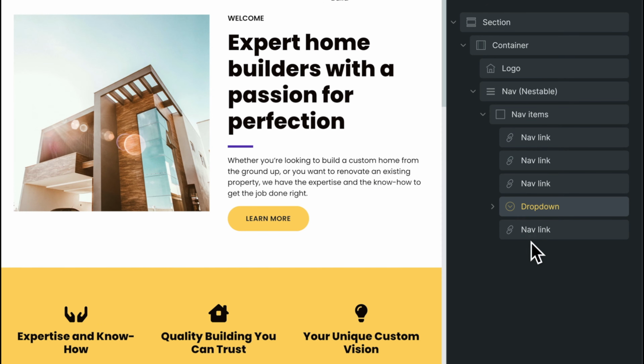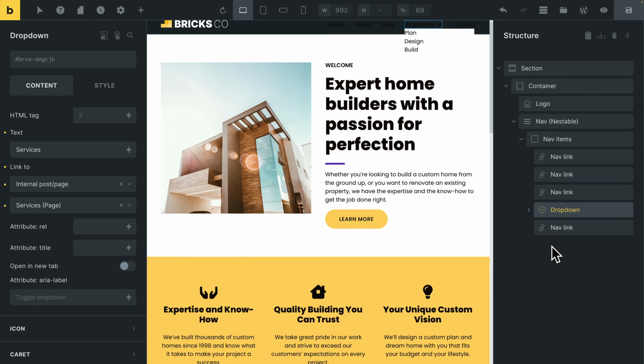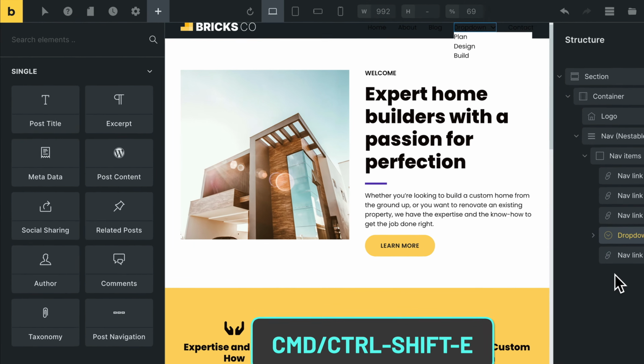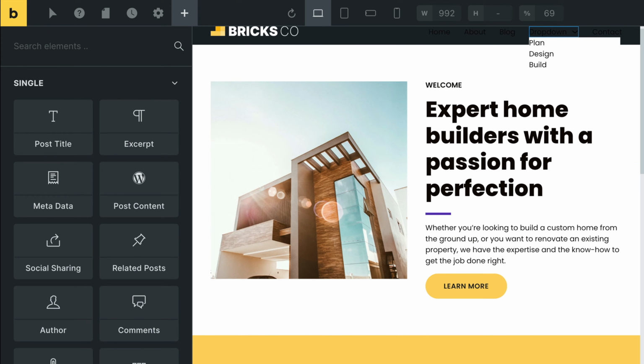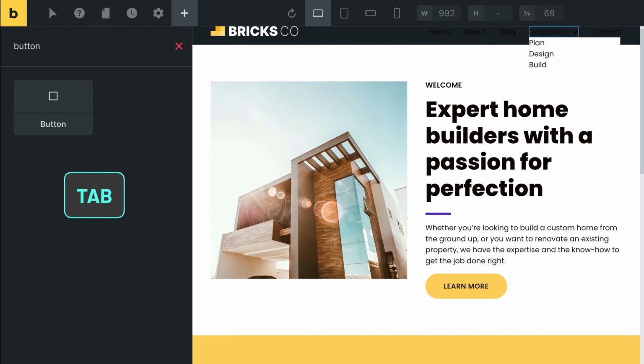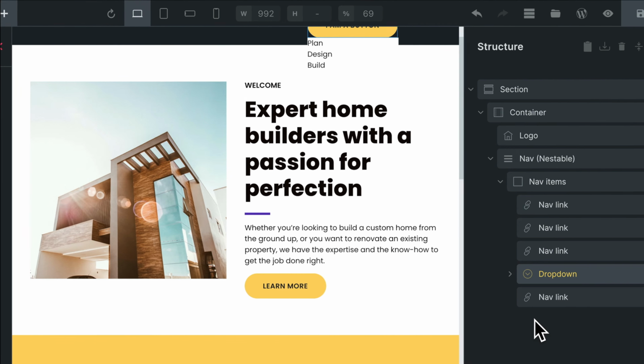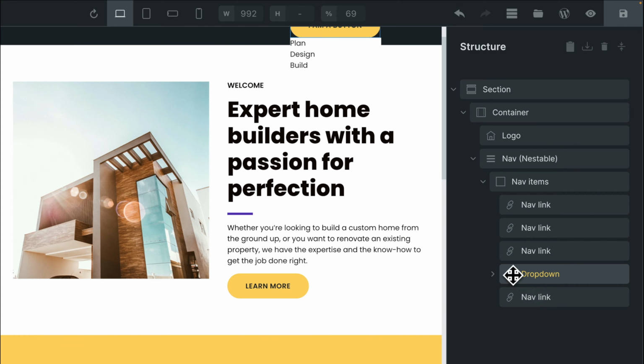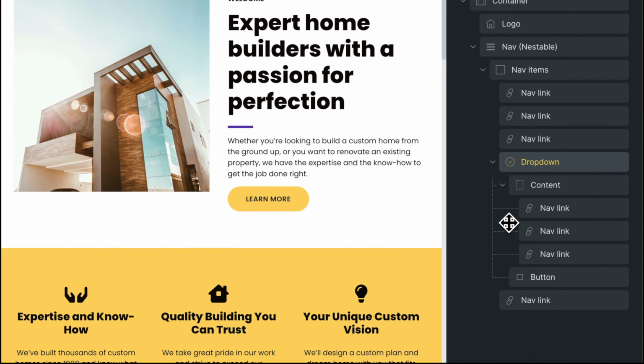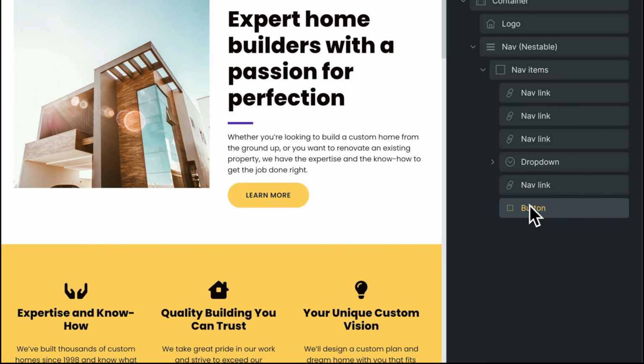Now let's bang in that CTA button or call to action button. If you don't speak fluent acronym, I'm just going to grab a button from the elements panel, but let's use a keyboard shortcut to make that quicker as well. That's Command-Shift-E. That opens the elements panel, E for elements. Start typing, tab, hit return. And you can see here, because I had the drop-down element selected, silly me, it's dropped the button inside the drop-down. So I'm just going to drag that out into the top level of the structure.